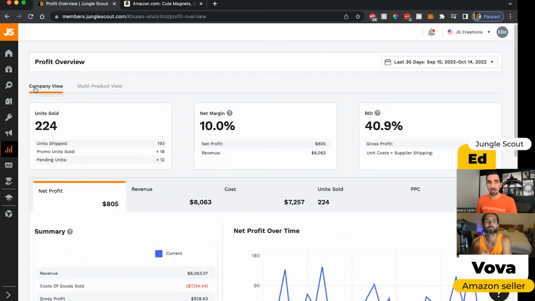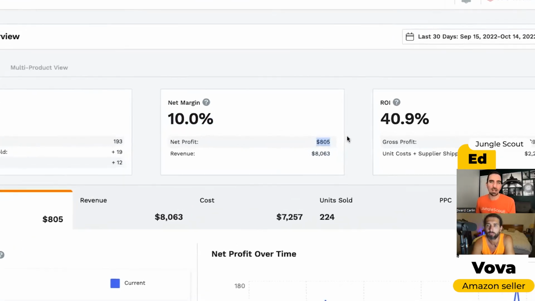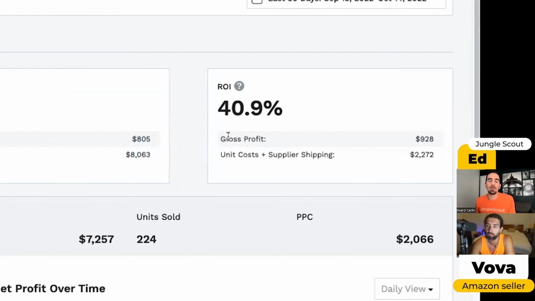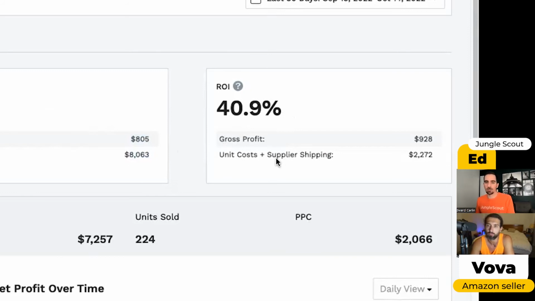So the default view that I'm looking at is the company view here, and it shows me that in the last 30 days, I've sold 224 units, 193 of those have actually shipped, and 19 of those were promotions. So I was doing some kind of lightning deal or giving people a coupon on Amazon. According to the costs that I've entered, this shows me what my net profit margin is on all of those sales, and what the gross revenue that I generated was. Looks like we actually profited about $800 out of the $8,000 we generated, so that's 10%. And based on my costs of shipping and the goods themselves compared to the profit that I made, this shows me my return on that investment.